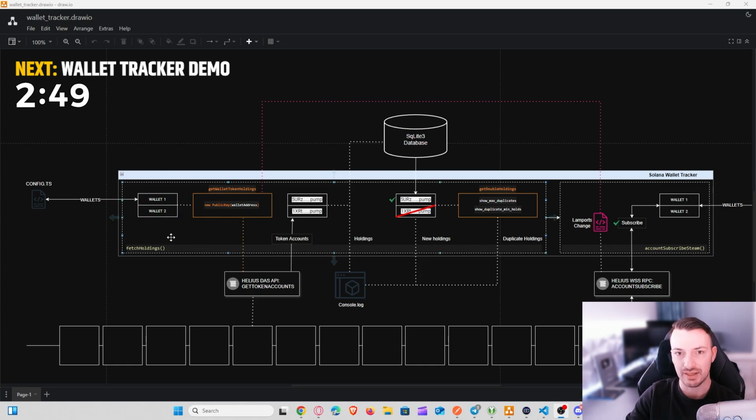Token accounts are all the holdings, or SPL token holdings, associated with the wallet address that we feed in. So it will reply with all the token accounts, and from these token accounts we will see the mints. So we will have the mints from all the tokens that a certain wallet is holding. If we have these mints, we will of course store them in our database so we know how many tokens and what tokens a certain wallet is holding.